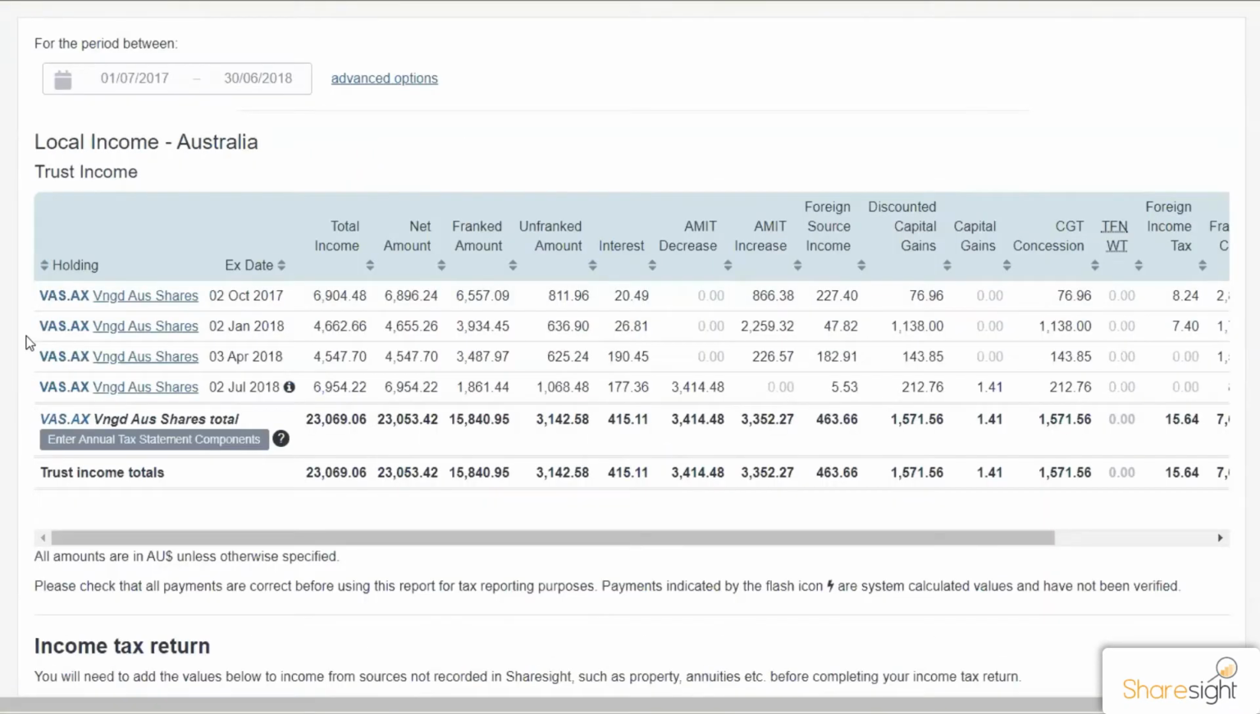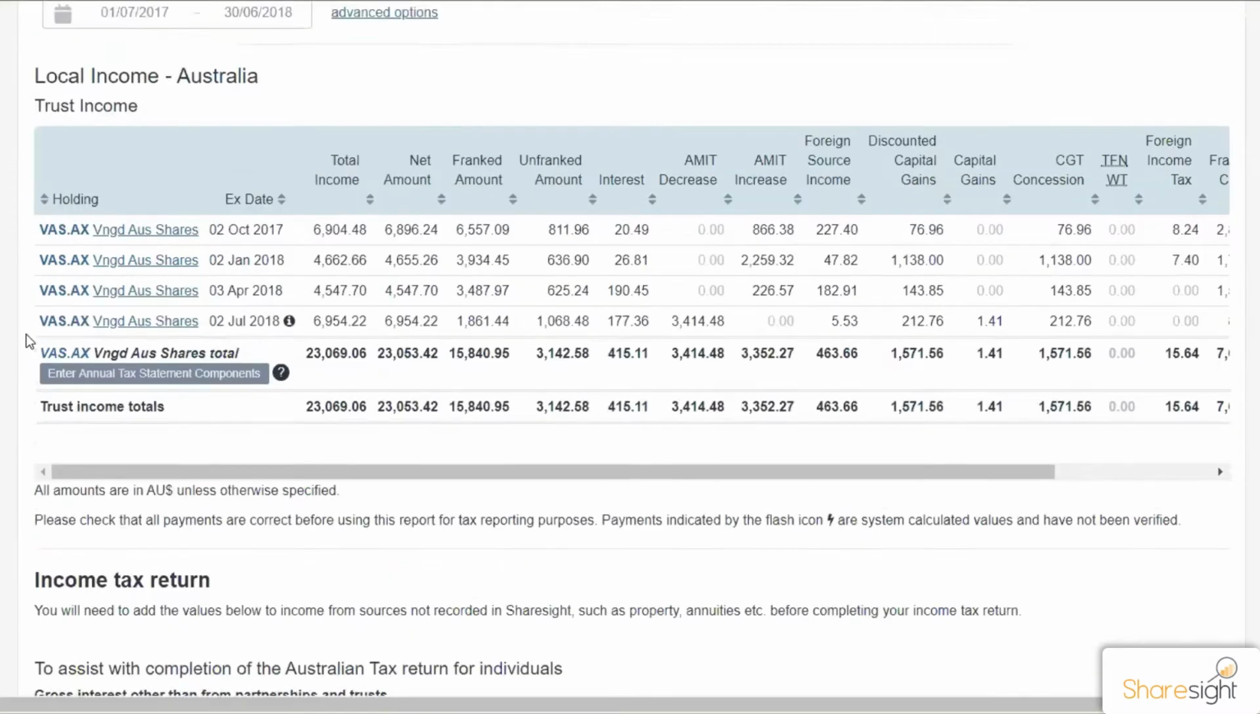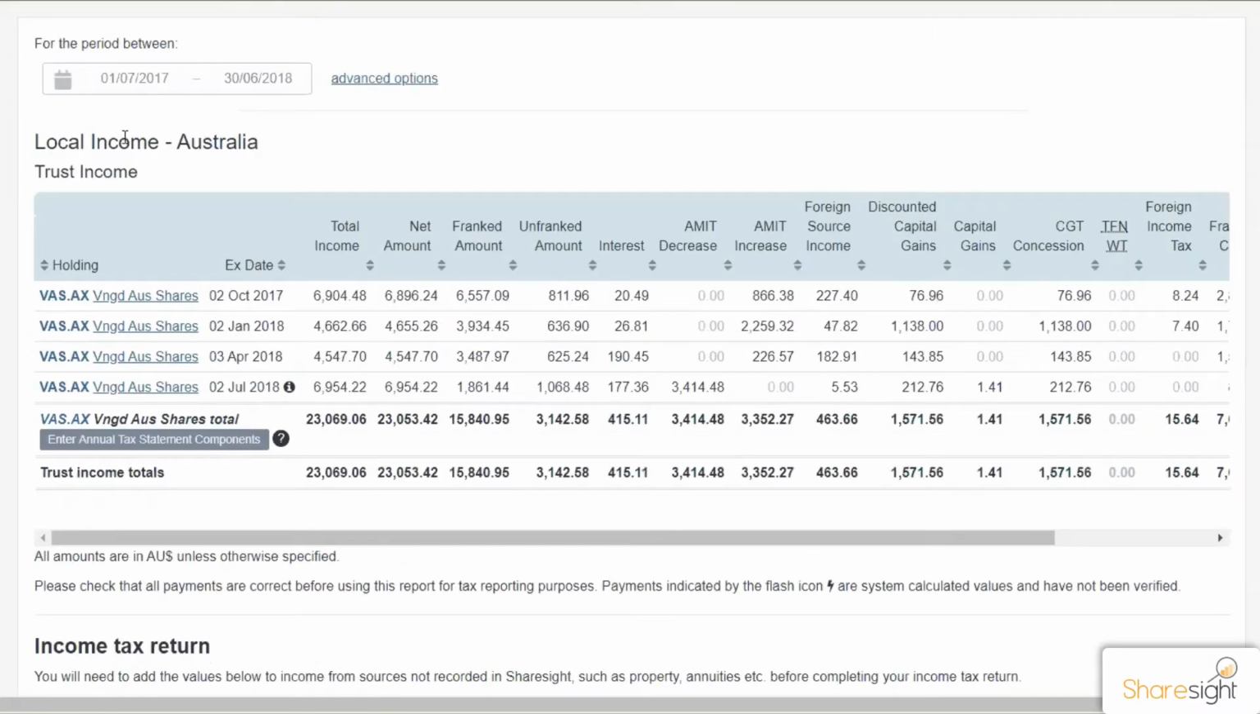So the next section, once you've done your non-trust section, is your trust section. What I want to do is I've just set the date here for the 2017-18 year.